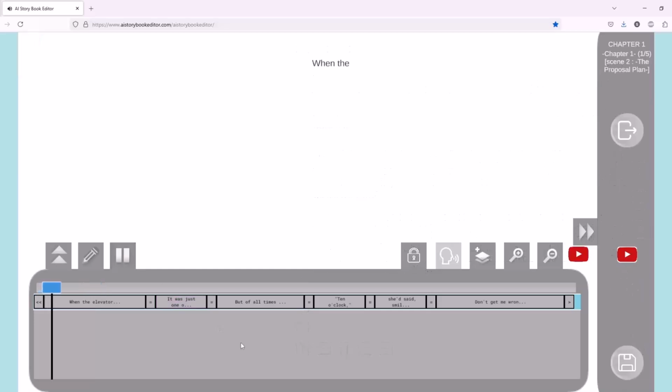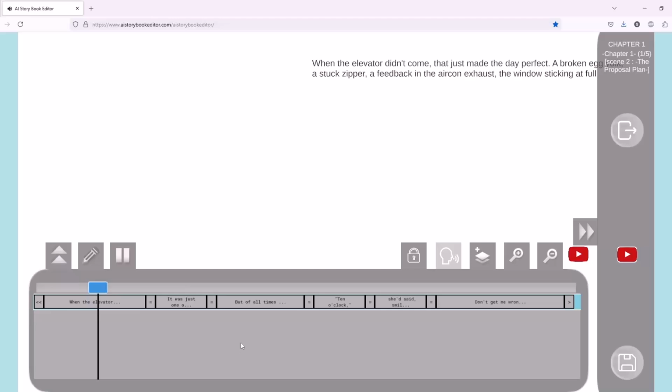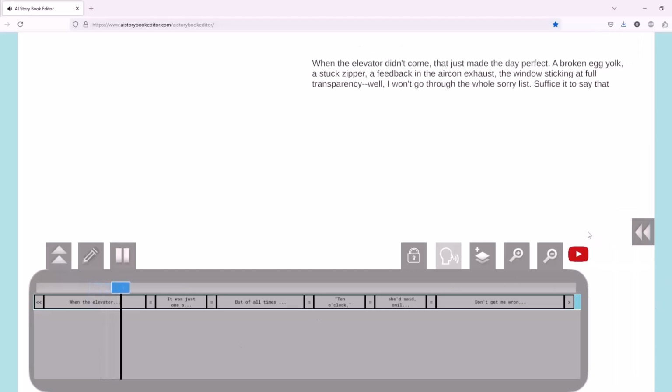When the elevator didn't come, that just made the day perfect. A broken egg yolk, a stuck zipper, a feedback in the aircon exhaust, the window sticking at full transparency, well, I won't go through the whole sorry list. Suffice it to say that when the elevator didn't come, that put the roof on the city, as they say. It was just one of those days.